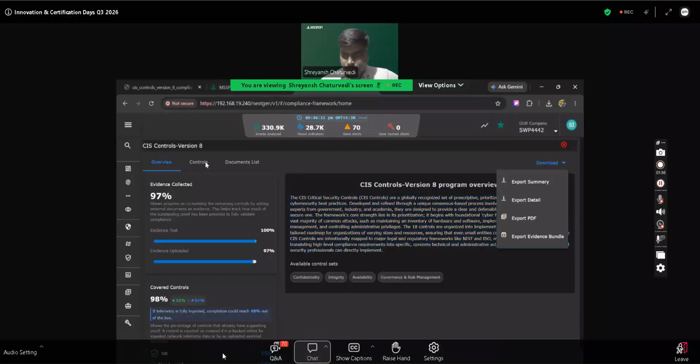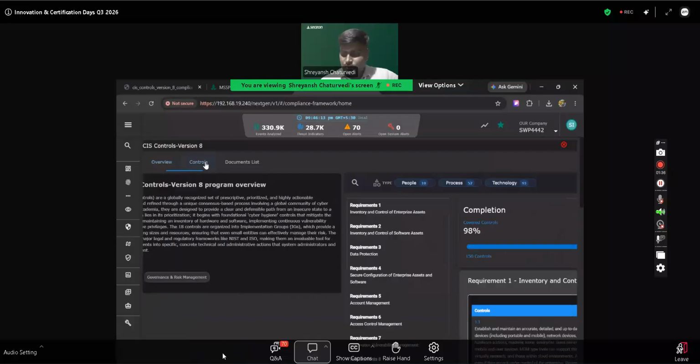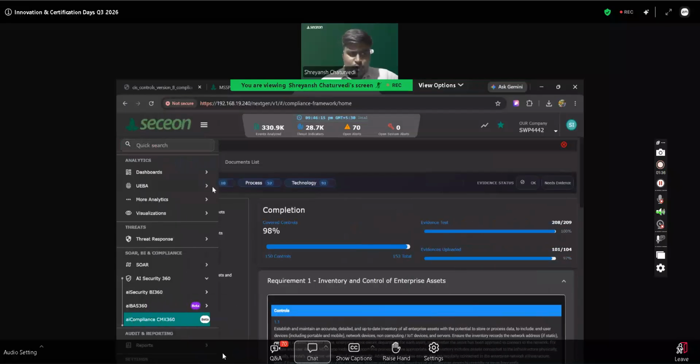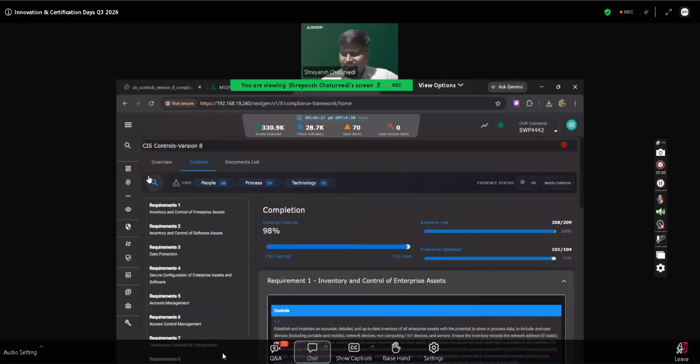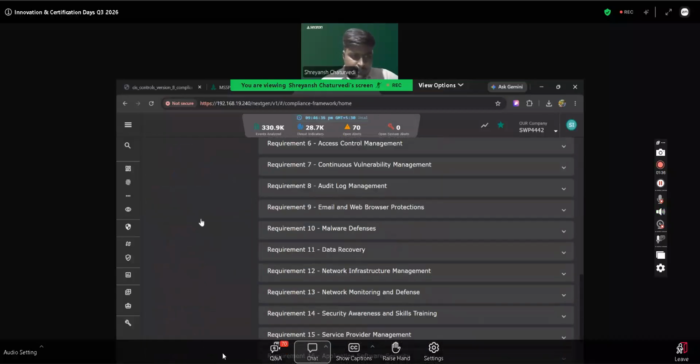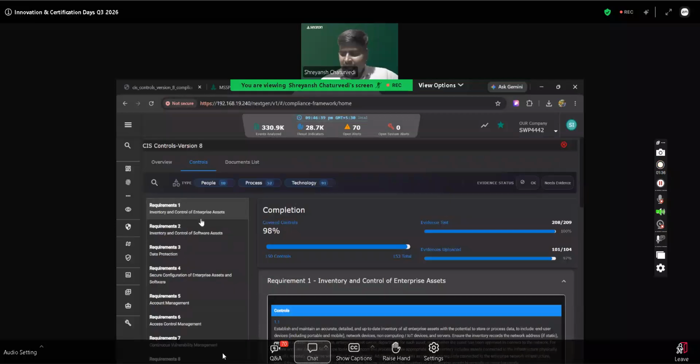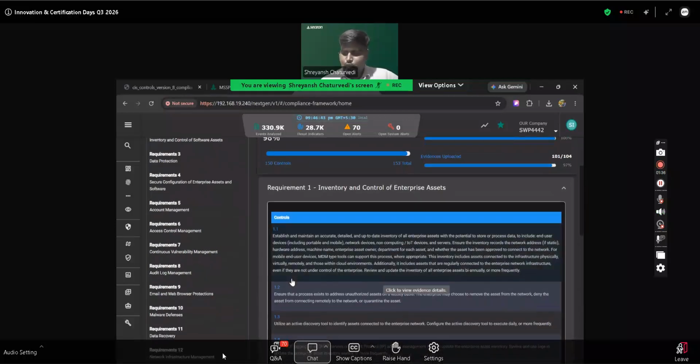And now let's actually navigate the controls. Up top, you have got a search box for control IDs or text, and type filters for technology, process, and people controls with a count next to each, and an evidence status filter, OK versus needs evidence. On the left, you have got the 18 requirement families, from inventory of assets all the way through penetration testing. And you can expand any category to see the individual control rows underneath.